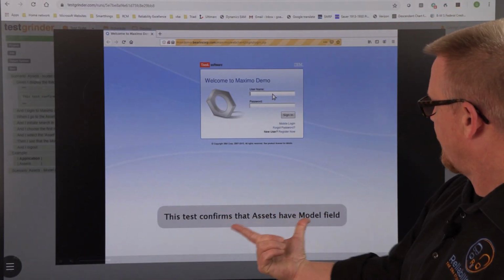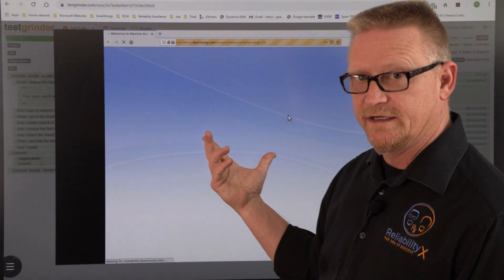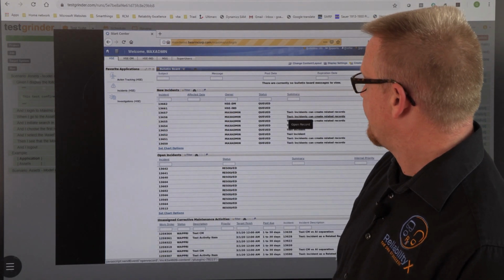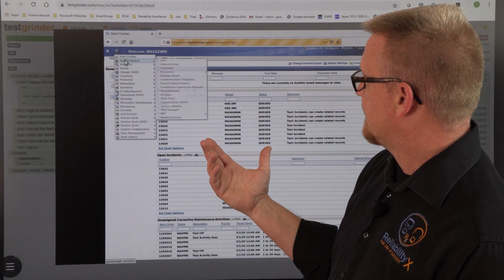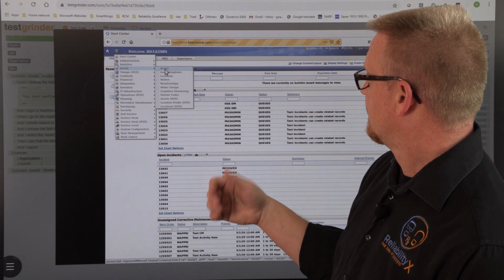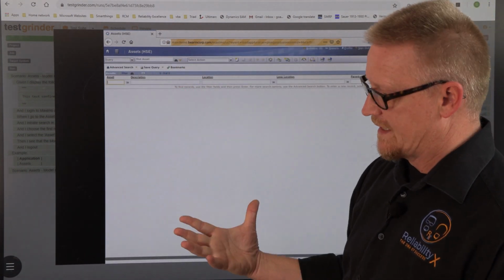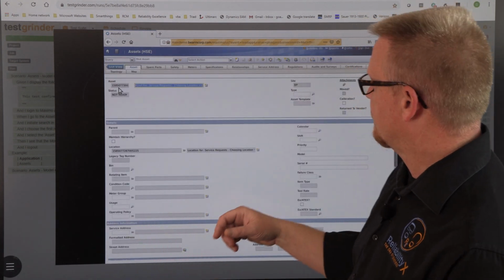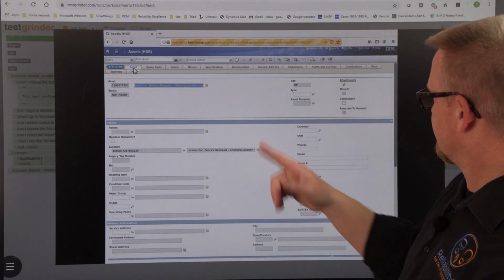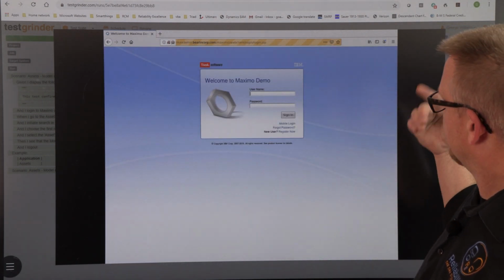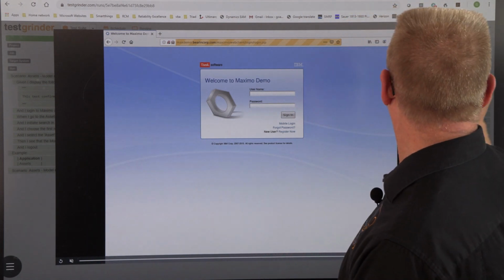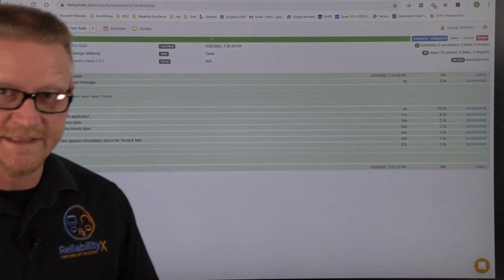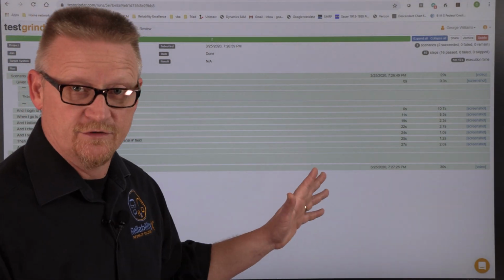So it's saying, look, I'm confirming that the assets have a model field. I'm logging into the system. I'm then going to go over and click on my drop-down menu. I'm going to the assets application. In this case, it went down to a secondary application. Remember, there were a couple of items in the parameters that it created. Clicks on the first asset, clicks on the tab, checks the model number, exits out of the system. And again, we've got all of our screenshots. We've got everything that we really said to go execute, all embedded.